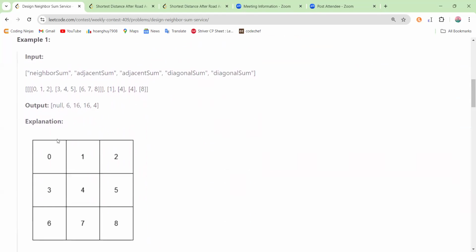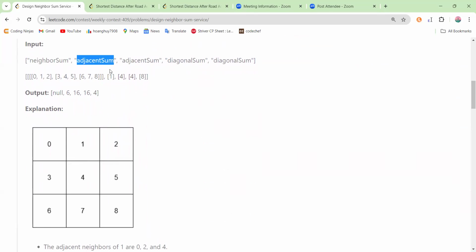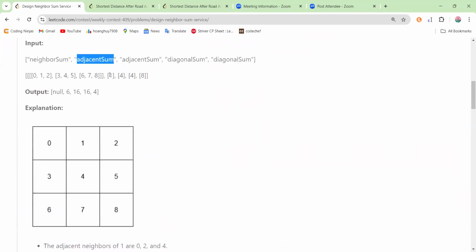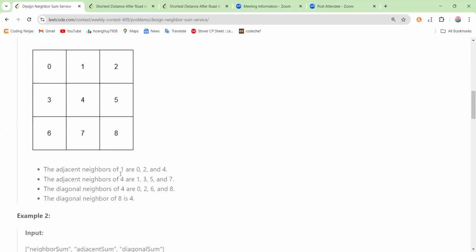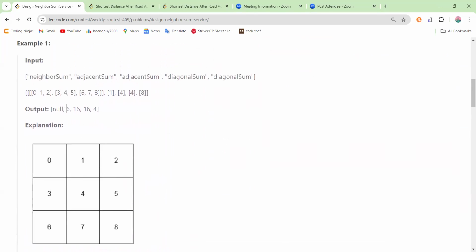As an example, you can see you have been given a grid like this. First you initialize the object, then you call the adjacent sum for 1. The adjacent numbers of 1 are 0, 2, and 4. If you simply add them, the result is 6, and you return 6.